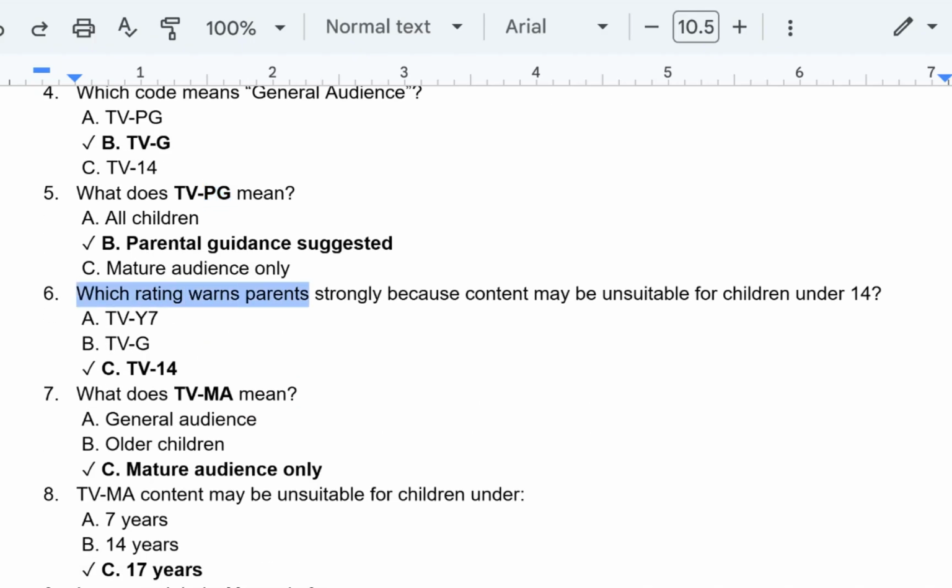Which rating warns parents strongly because content may be unsuitable for children under age 14? TV-14. If the TV-14 rating is given, it means this content is unsuitable for children under 14 years of age. What does TV-MA mean?